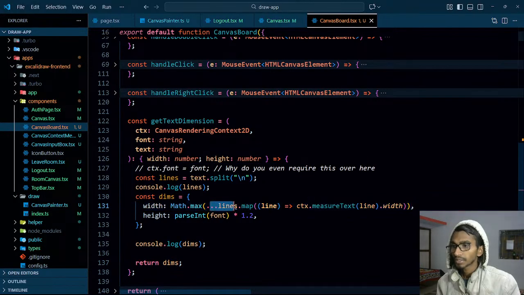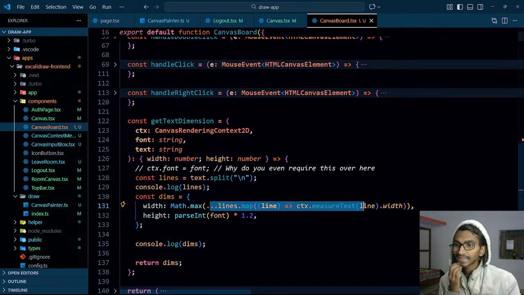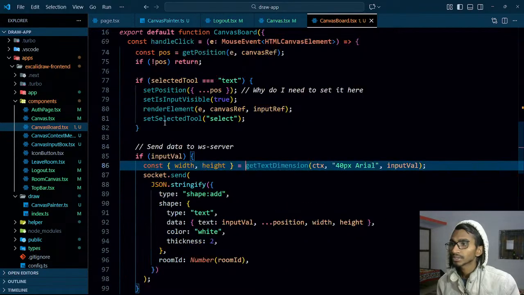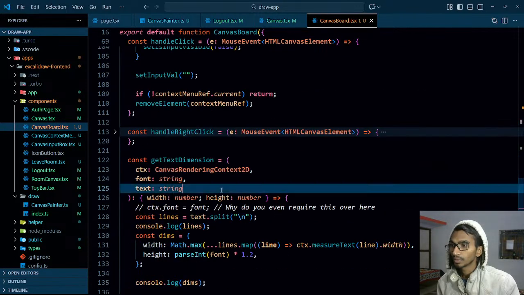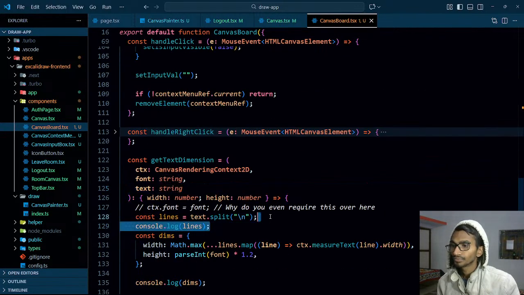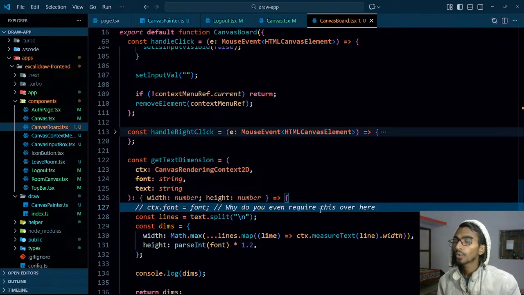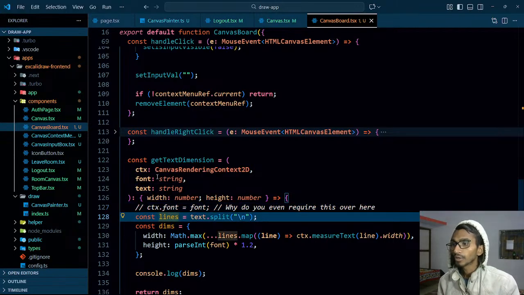Math.max. I'm getting the lines. Lines map. Get the line. ctx.measureText. Context.measureText. This context, where is it coming from? Where is this text dimension? Where am I using this? I'm using it here. I'm providing the context. Let me check all the things first of all. What all I'm providing. Okay, ctx.font. Okay. The thing is that I am getting the fonts.